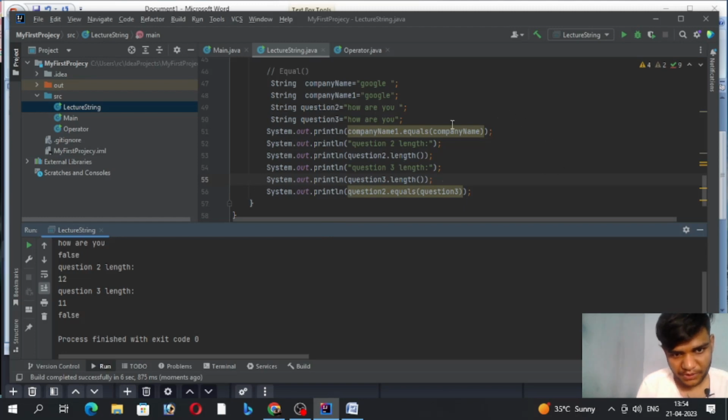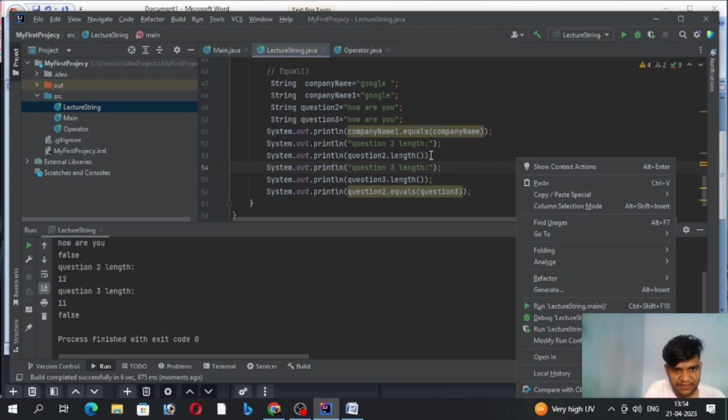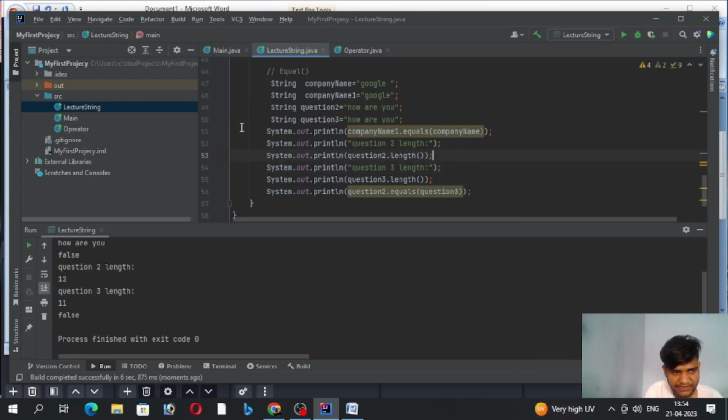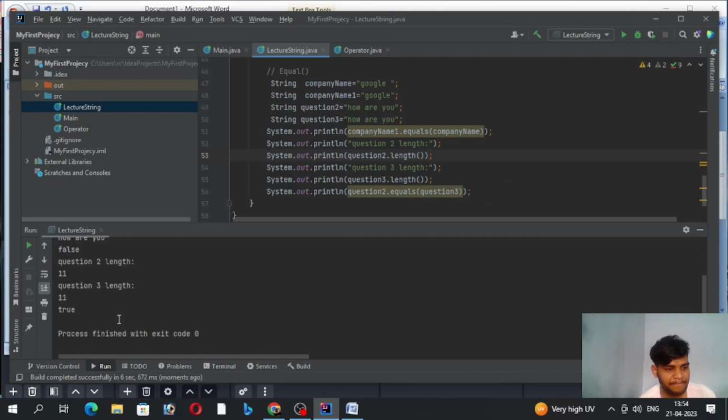They are not equal, but I remove this space. So both strings have equal length. It returns 11. Question 1 has length 11, and question 2 has length 11. Both strings are equal in length.